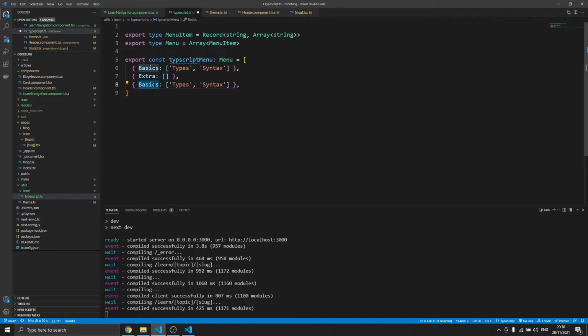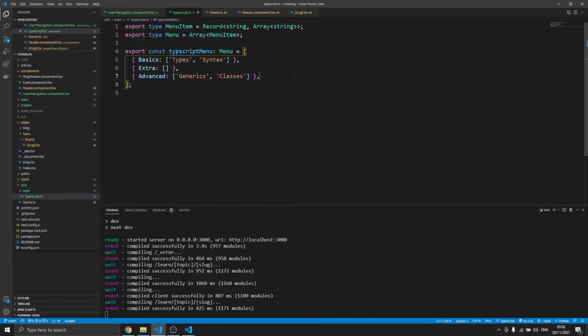And then we can have some advanced stuff here, just so we can visually appreciate the work that we'll do. So we'll have generics here and classes here. I don't know if classes actually is advanced or not, but just for the sake of having some data here.